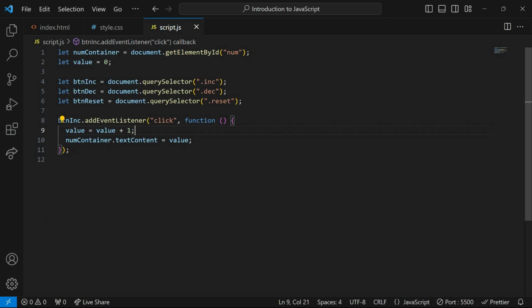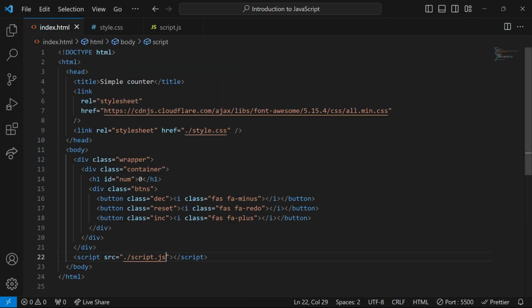Now basically what that means is that the current value is equals to 0. And when I say value is equals to value plus 1, I'm simply saying value is equals to 0 plus 1, which makes the current value to be 1. And that current value will now be the text content of this num container that we have here, which is this.